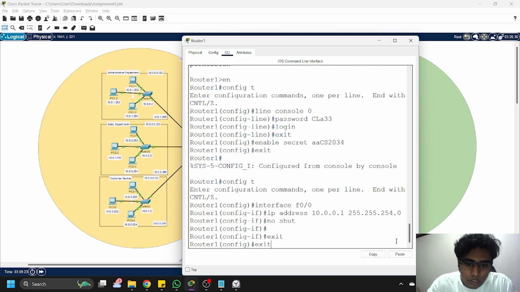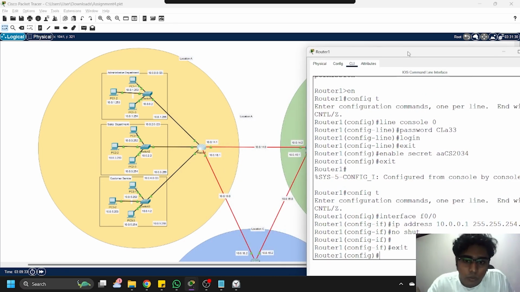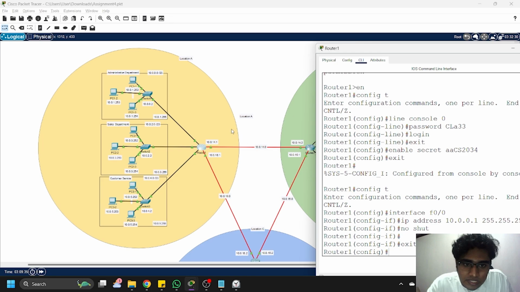Next, since we are using more than one router, I will have to configure the Routing Information Protocol, or RIP for short, which is the one that we are using. So I will configure for this subnet alone.